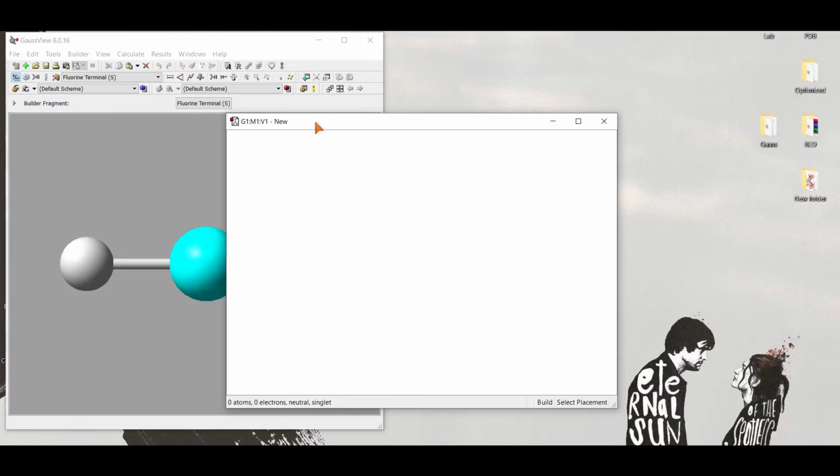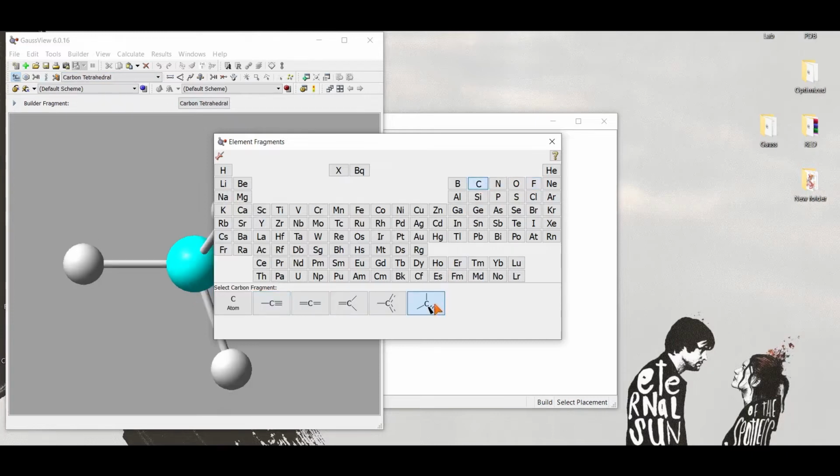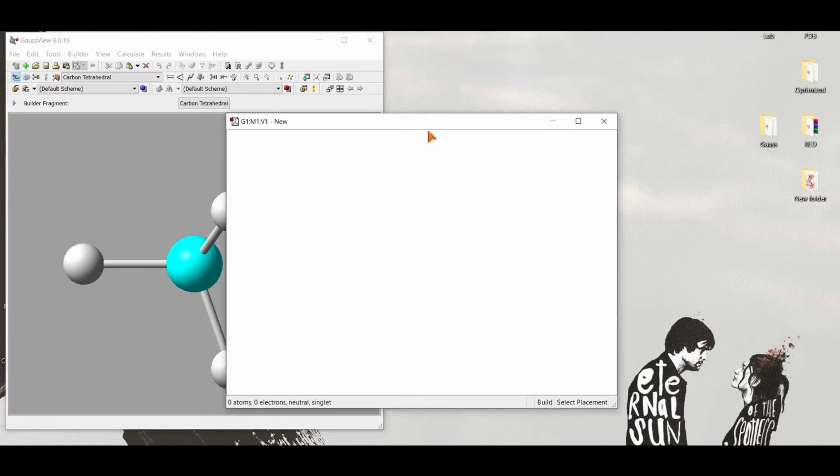So firstly I'll create 1,2-difluoroethane. Go to this element fragment section and choose carbon, then this carbon tetrahedral fragment, and left click on this window. Okay, so this is a methane molecule.